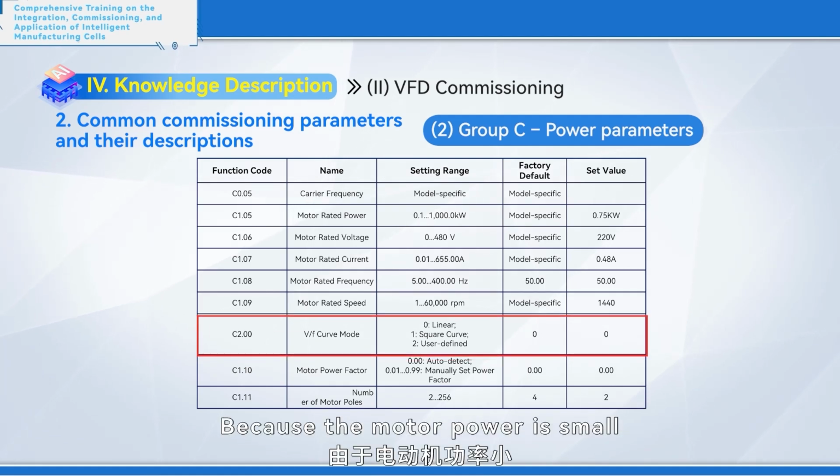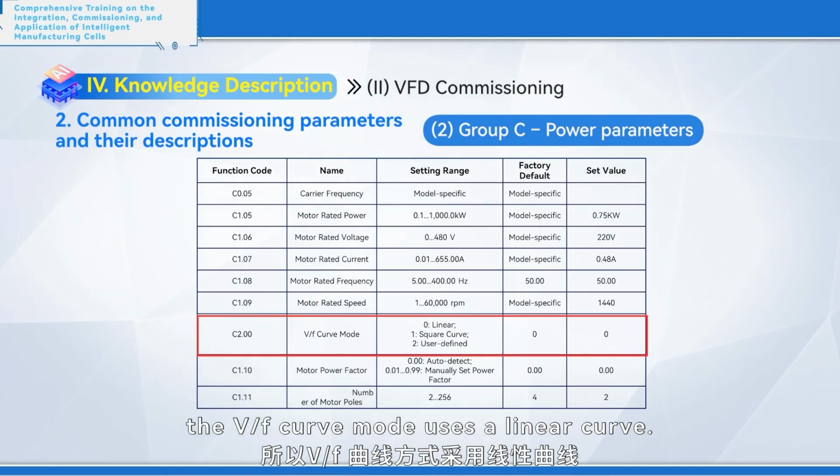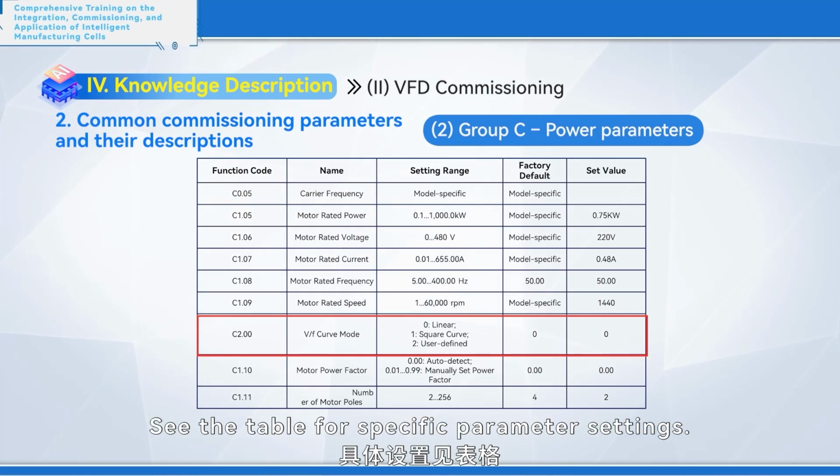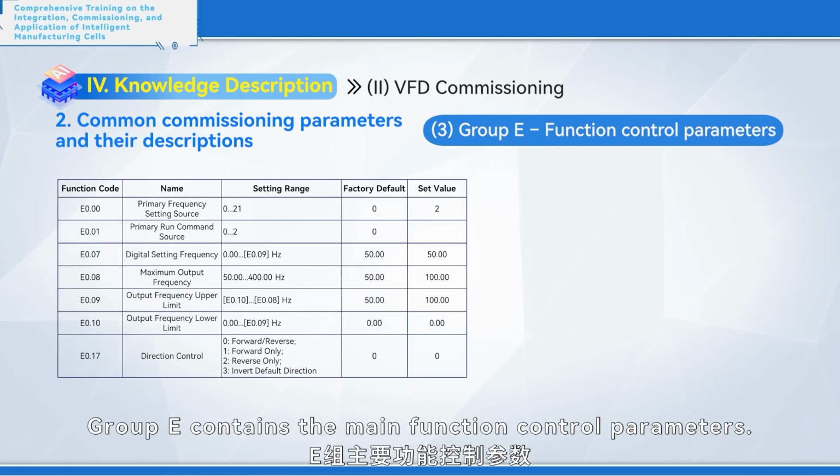Because the motor power is small and the impact load is low, the VF curve mode uses a linear curve. See the table for specific parameter settings. 3. Group E, function control parameters. As shown in the table, Group E contains the main function control parameters.